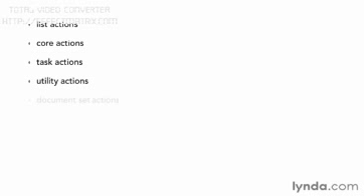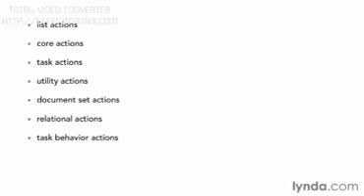For example, the document set actions are only available for workflows that are associated with a special document content type. Relational actions appear only when your SharePoint site is running SharePoint Server 2010. Task behavior options only appear when you customize tasks in pre-built workflows like Start Approval Process or Start Feedback Process.